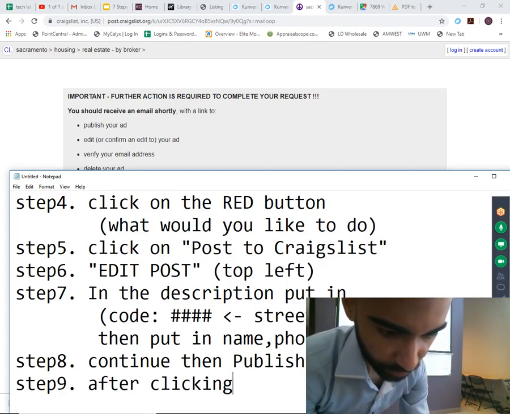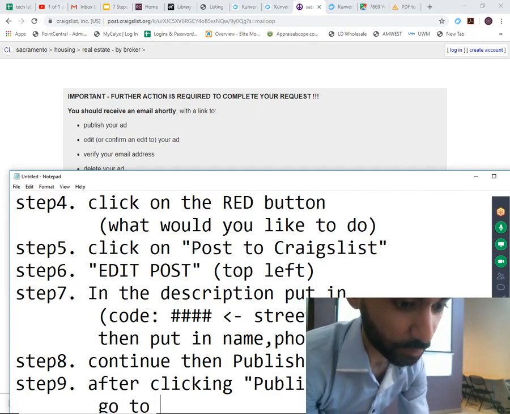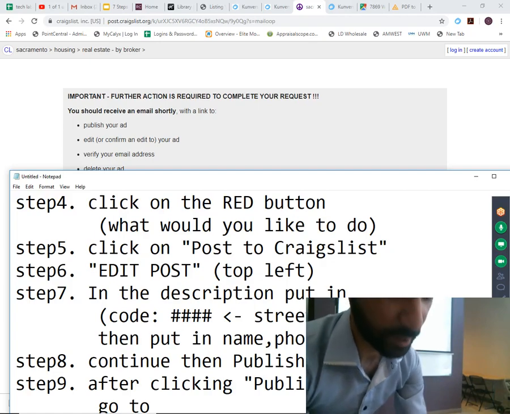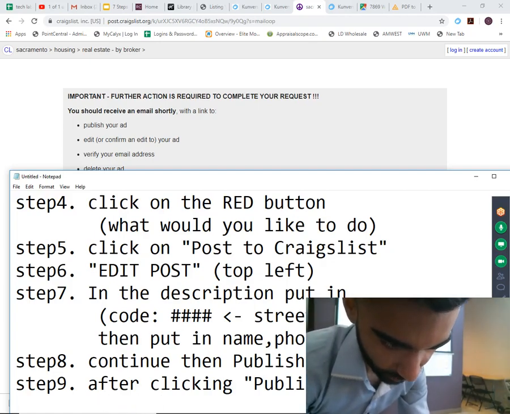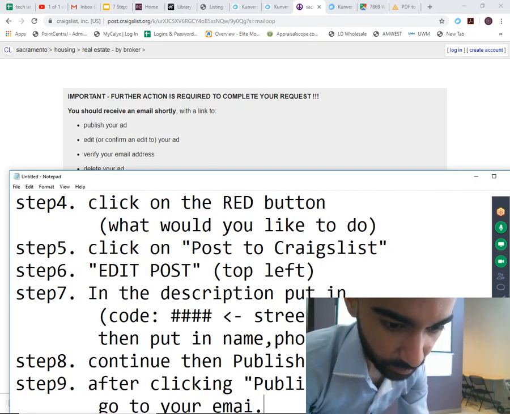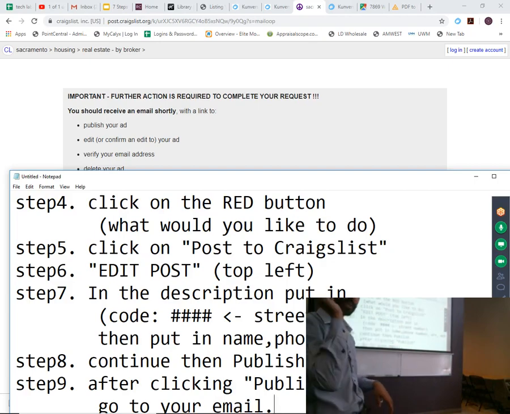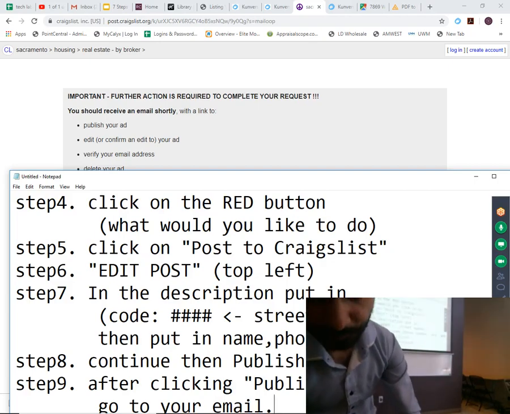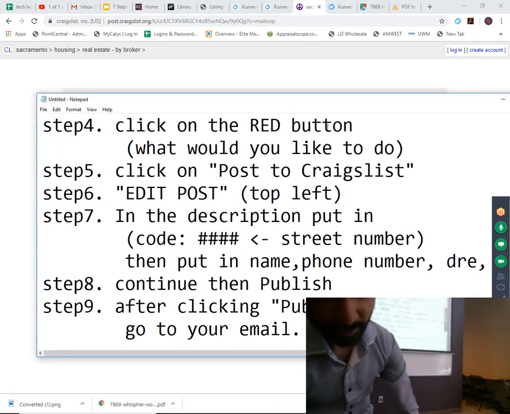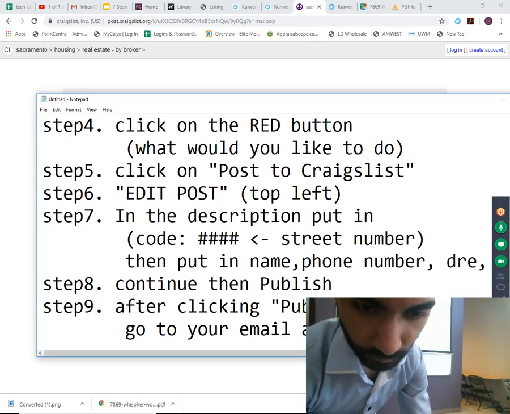After clicking publish, go to your email, because it's going to send you a link. Have you guys seen that link it sends you? Then you have to click on it. Okay, go to your email. Accept the terms.